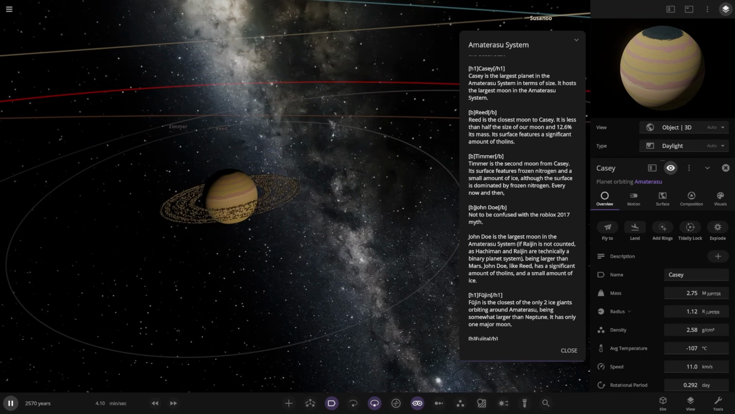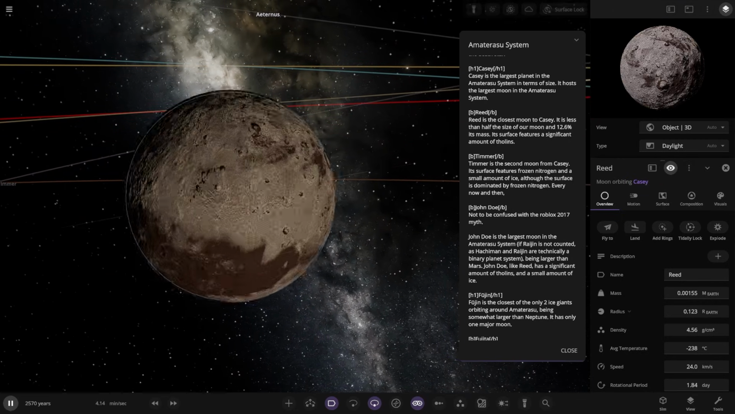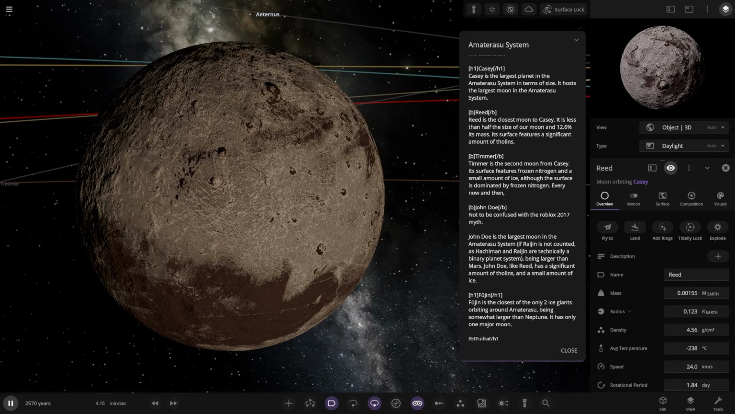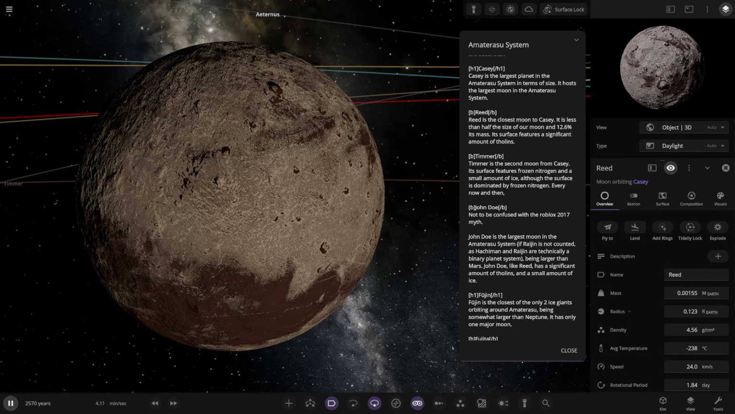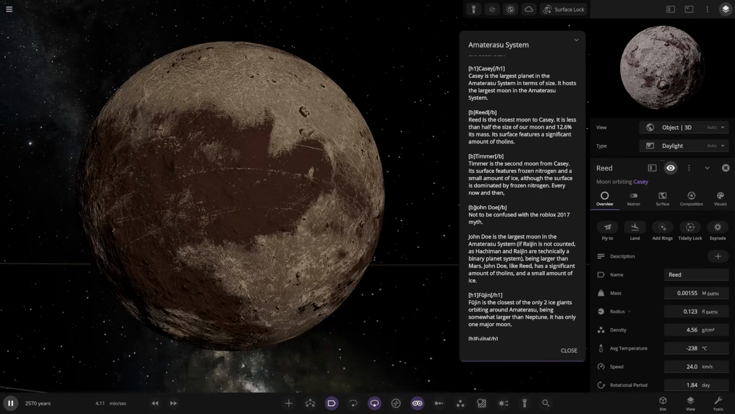Nice. So we've got Reed first up over here. Closest moon is less than half the size of our moon and 12.6% its mass. Its surface features a significant amount of fallens. Getting that red look going, yeah, there you go.